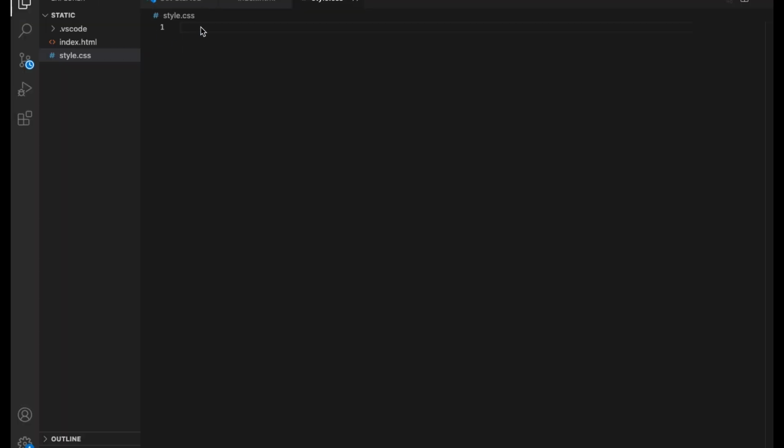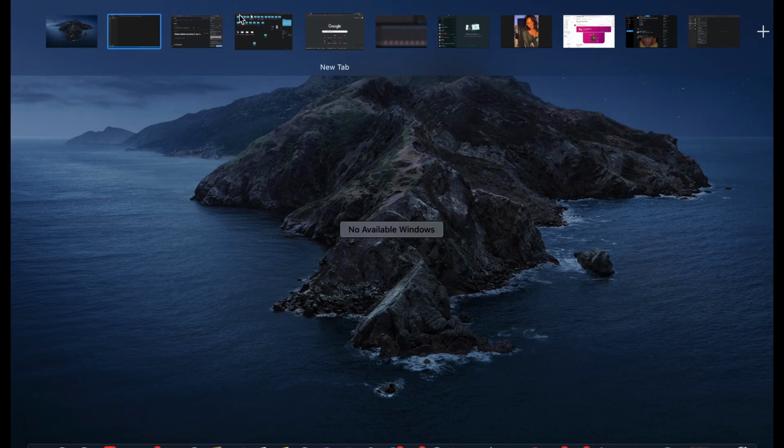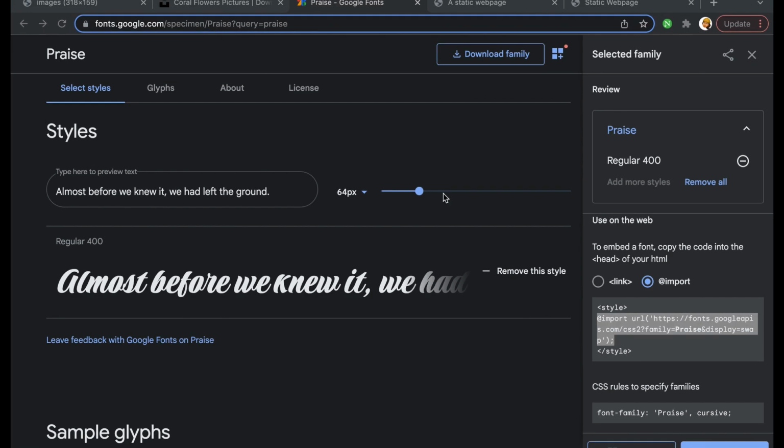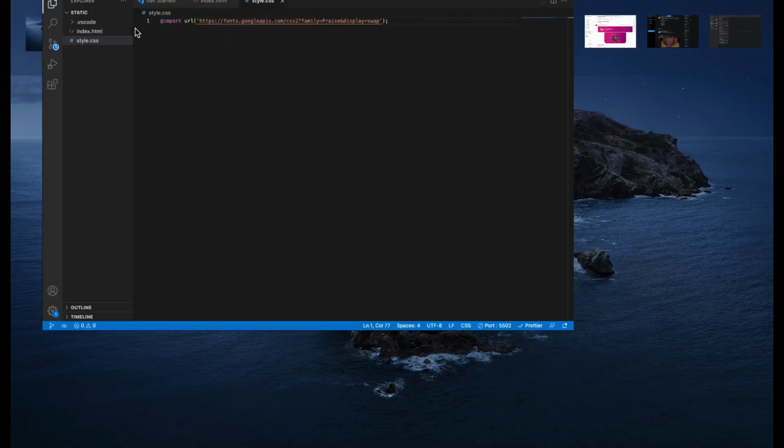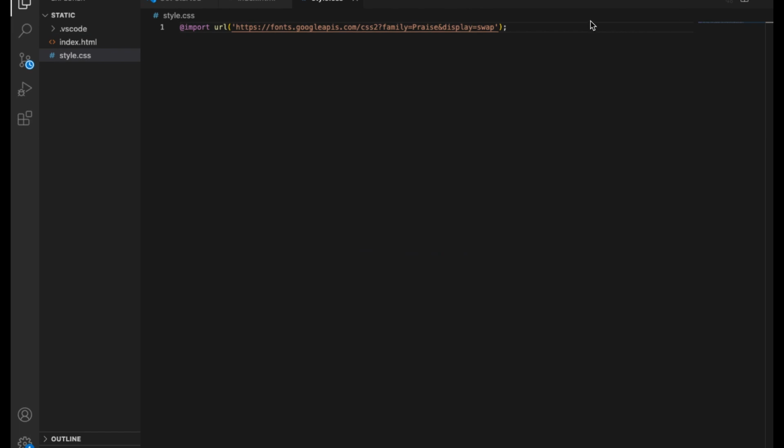If you want to import inside style.css, just place it at the top, @import, then the link to your font. So if I'm going to reference this particular font in my CSS, all I need to do is just declare this font family, Praise, cursive, and it's going to use this font family for me. So let's go back to our style.css.